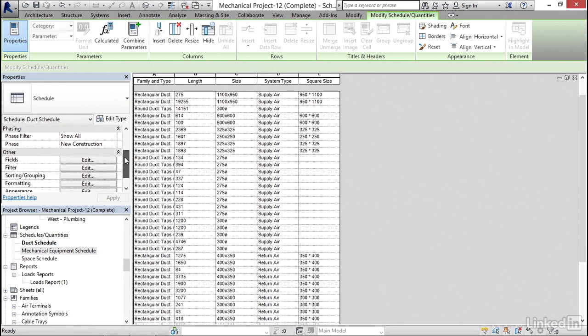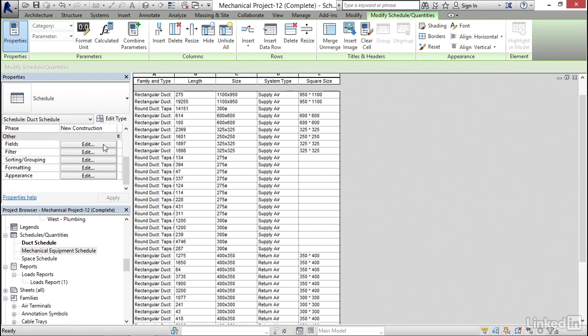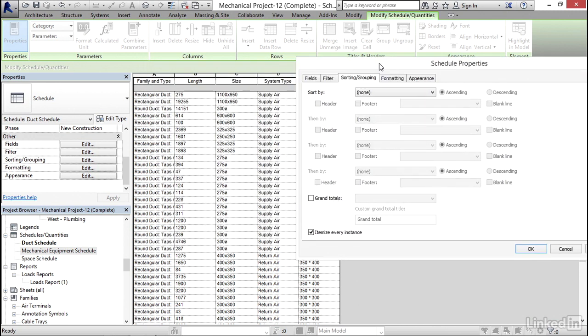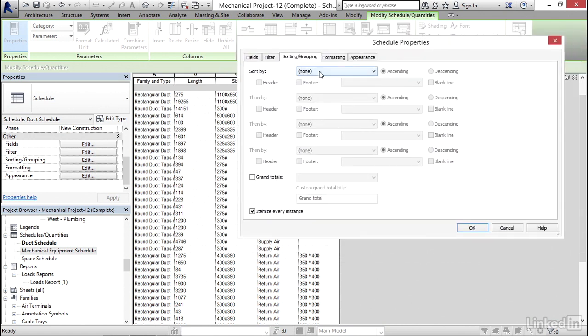Now, let's add some of this stuff up. I'm going to go back to my schedule properties, and I'm going to go back to my fields, and I'm going to click Edit. For my length, I'm going to move that down to the end. Now, my sorting and grouping, I'm going to sort it first by family and type. And I'm going to put a footer in here. And it's going to be title, count, and totals. Then I'm going to sort it by size. I want to make sure I click Grand Totals, title, count, and totals.